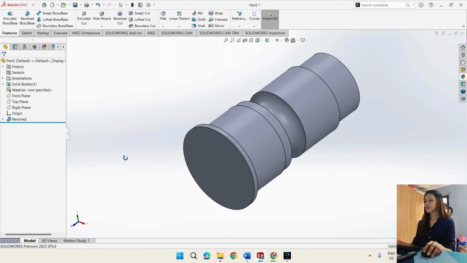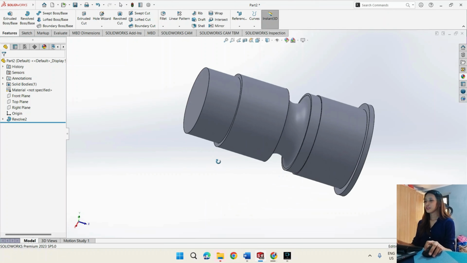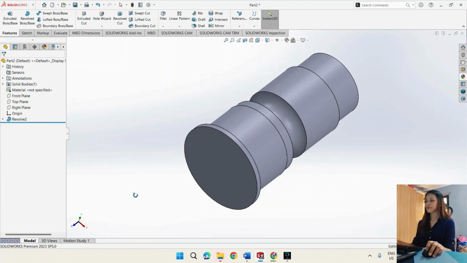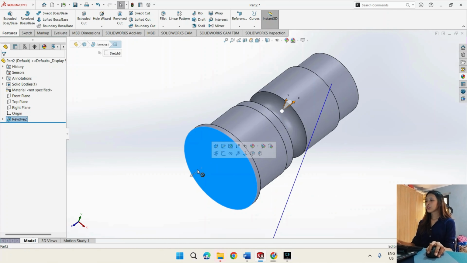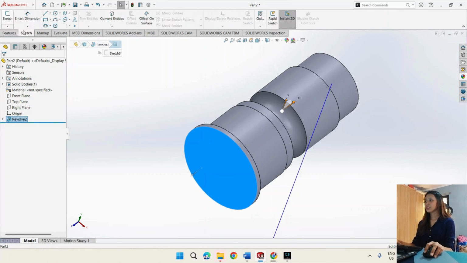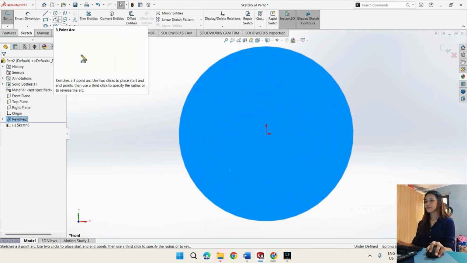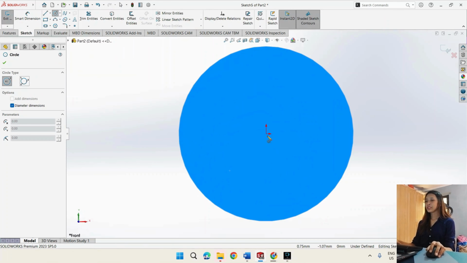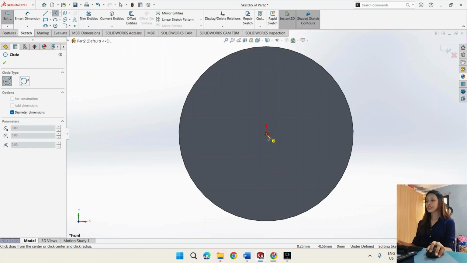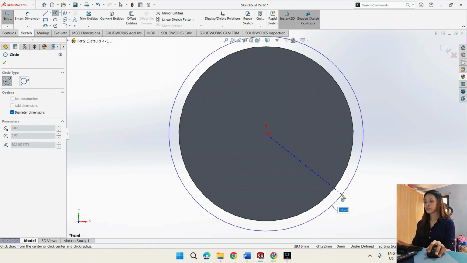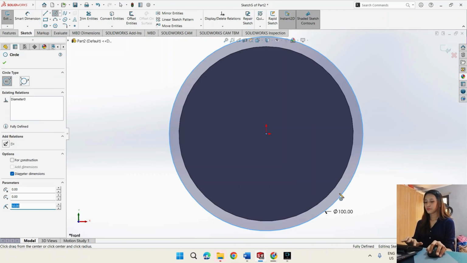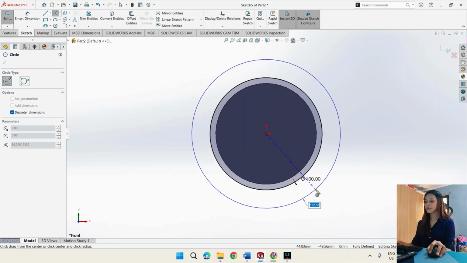Now we can see the revolved boss base of a stand shaft. Then for the bevel gear, we will choose this sketch and we will draw here 2 circles. So we will select sketch, select circle. The 2 circles are bigger than the previous one. The dimension of the first circle is 100 millimeters. Then for the second circle, the dimension is 170 millimeters.